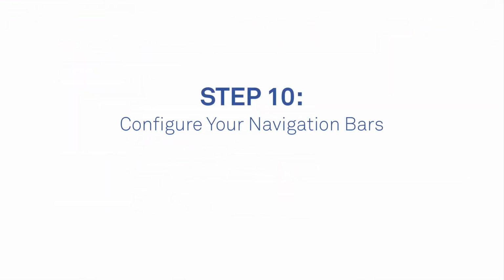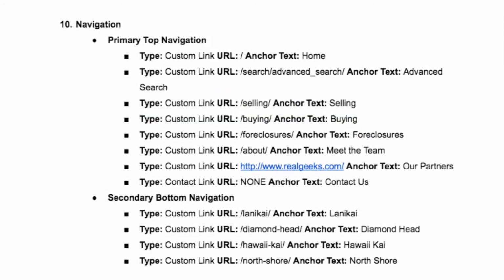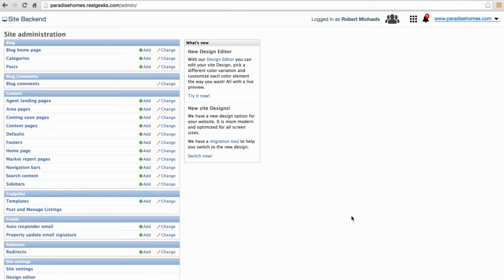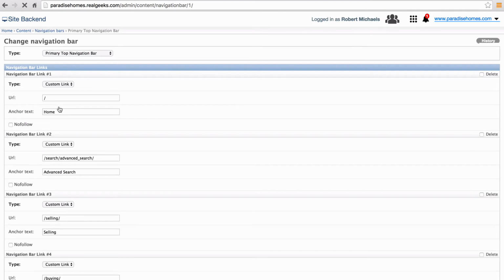Next, let's configure the navigation bars to include links to our various content and area pages that we've created so far. So once again, take a look at the detailed outline to see what we'll be linking to and follow along. So in the back end, under the content section, let's click on navigation bars. Here we have a list of navigation bars that we can set up, but for the sake of time, we'll be taking a close look at our primary top nav bar and our secondary bottom nav bar. So let's click on primary top nav bar.